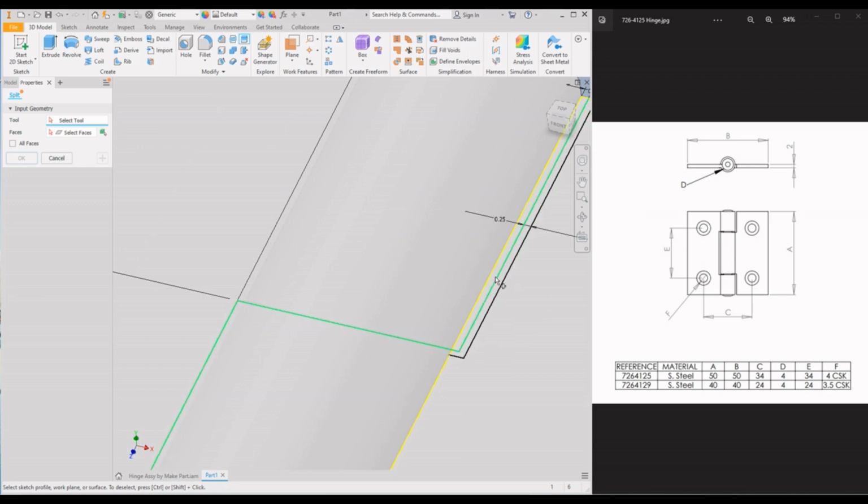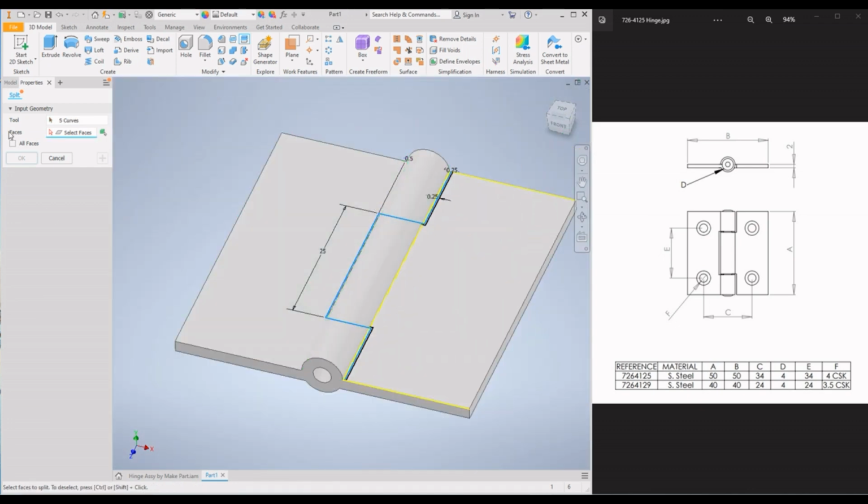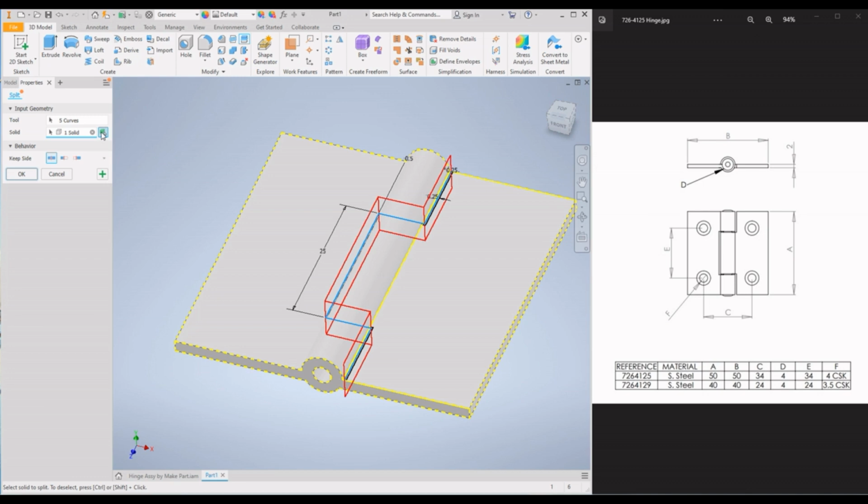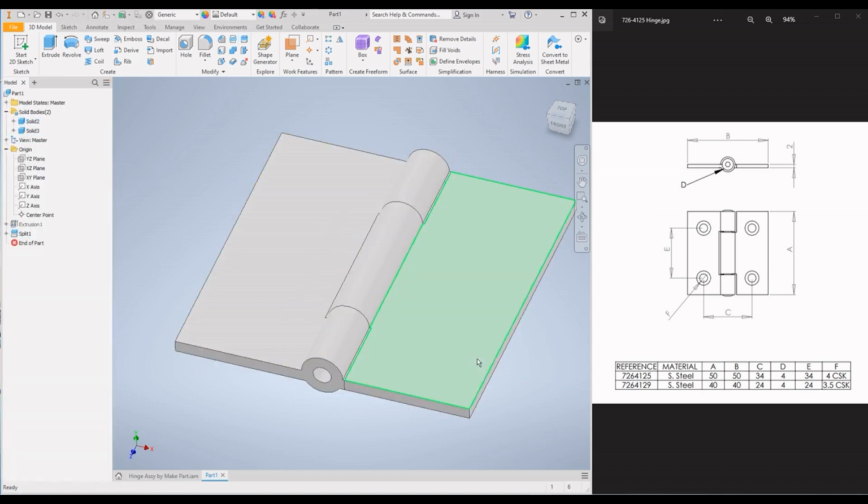Let's select one of these lines, and under faces, we are not going to split a face, we are going to split this whole body. So you have to change these faces to body. In order to do that, click on this one. Now the body is turned on, and the body is already selected because there is only one body in this part file. Under behavior, keep side, there are three options. You can keep either side of the split bodies, or you can keep both. I'm selecting both and click OK.